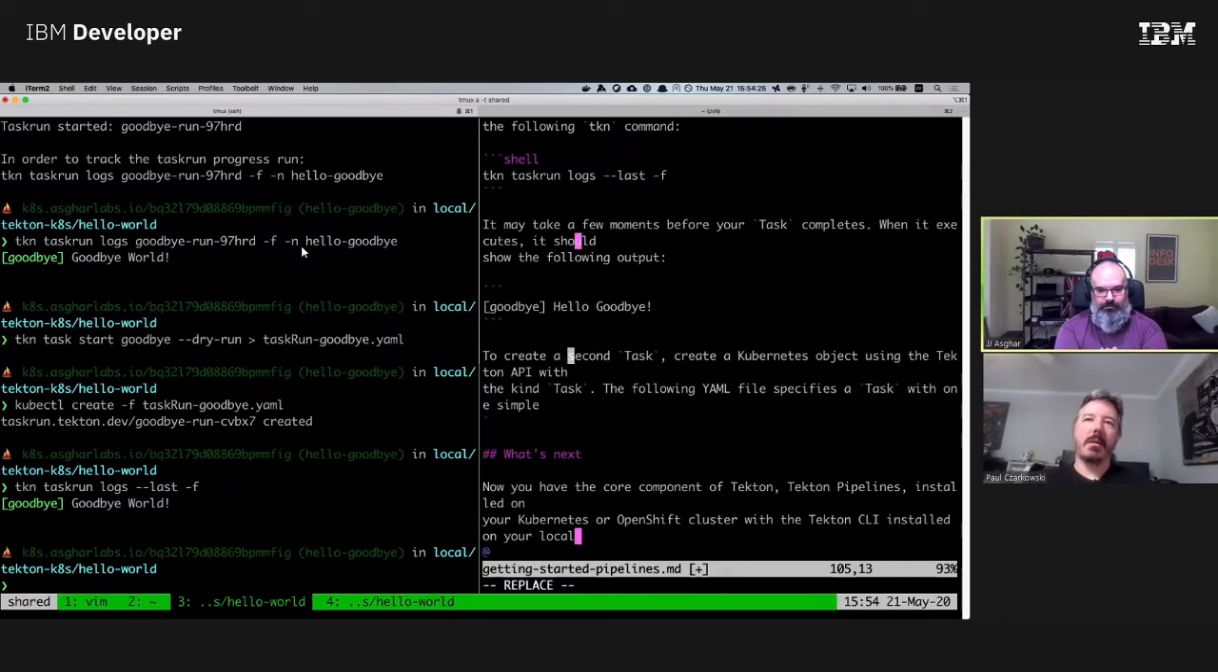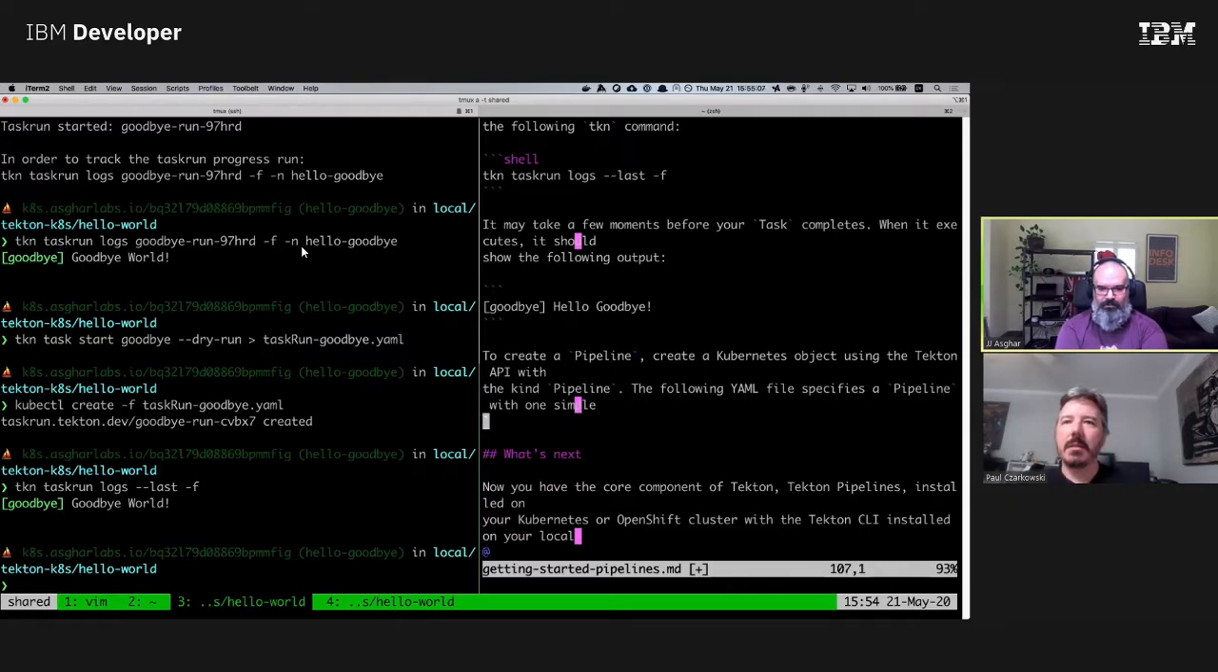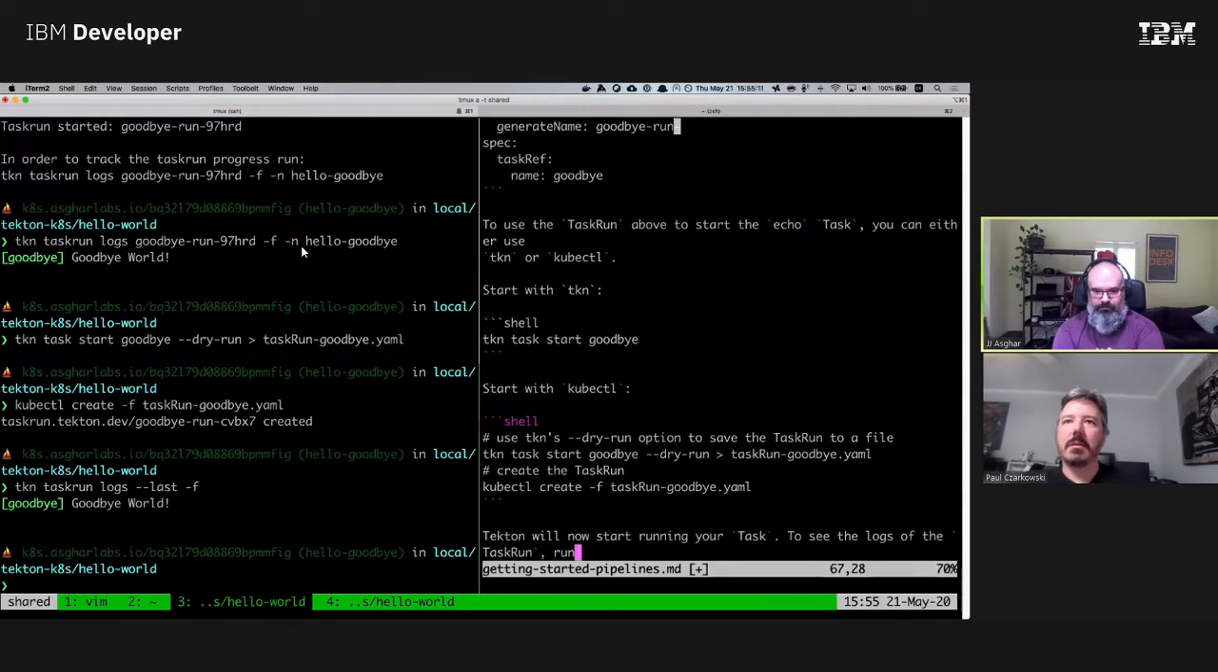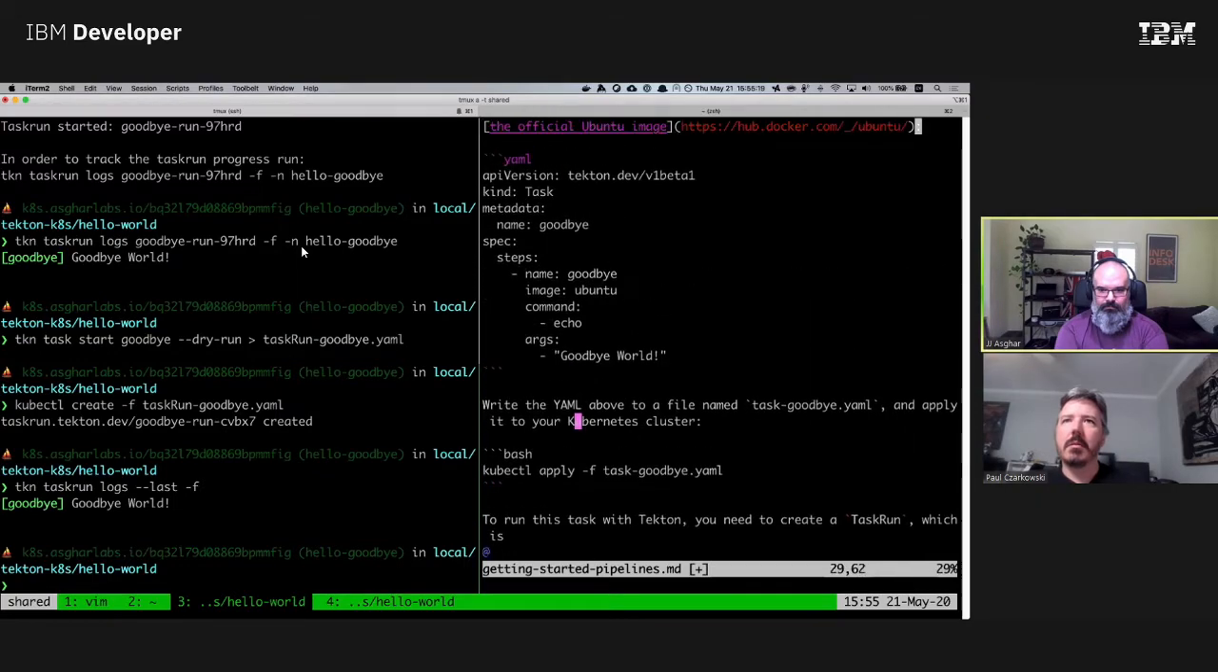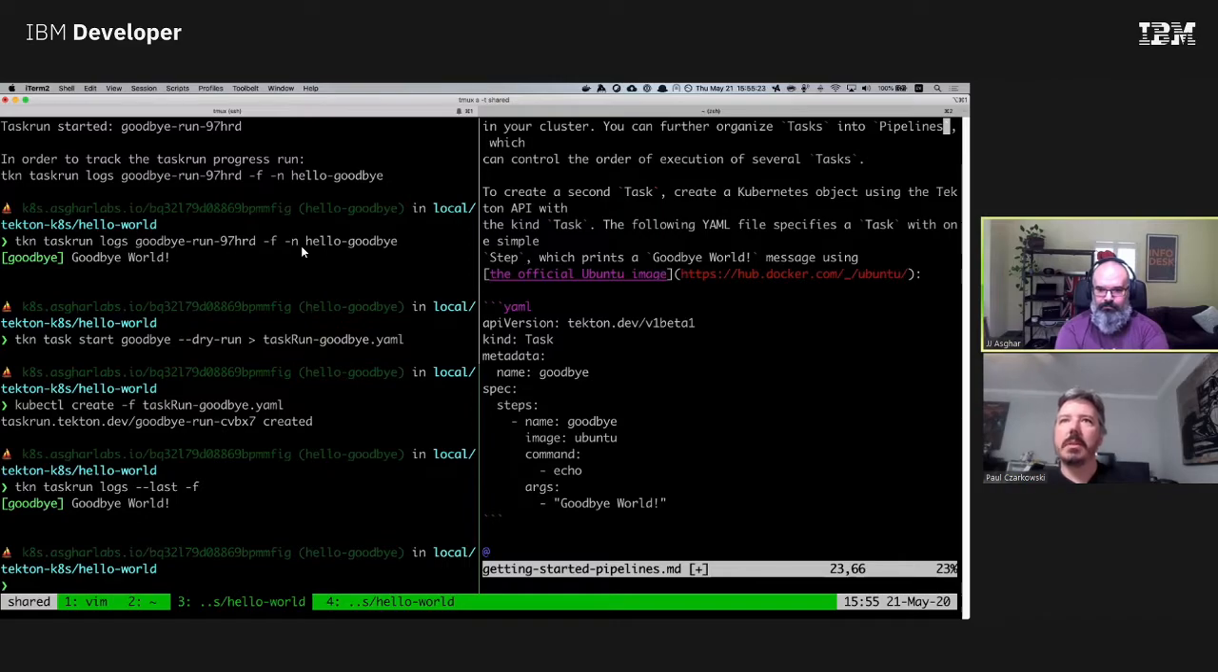To create a pipeline with the kind... End of sentence. Specifies a task with one simple... Oh, yeah, I was getting there. One simple command. What's missing there? With one simple step.